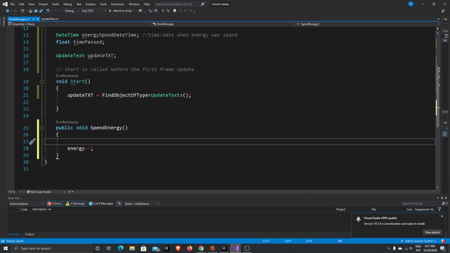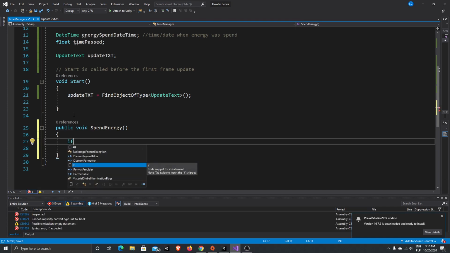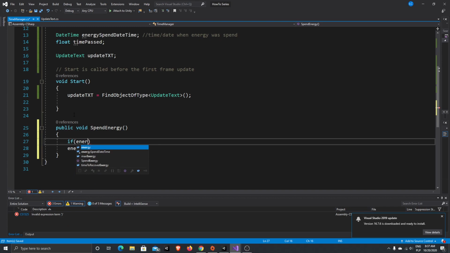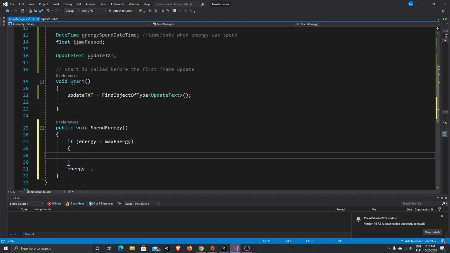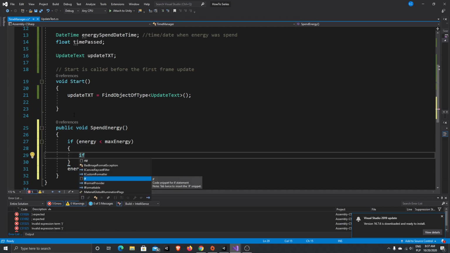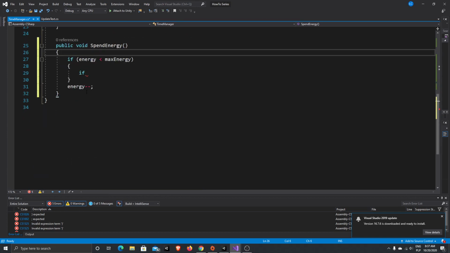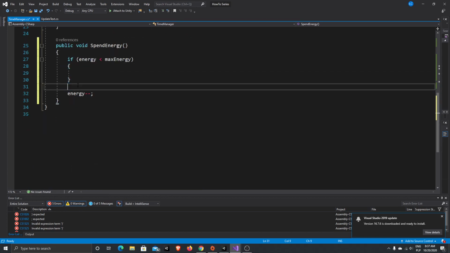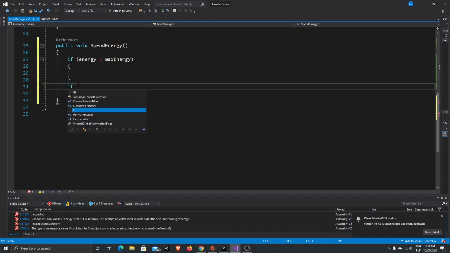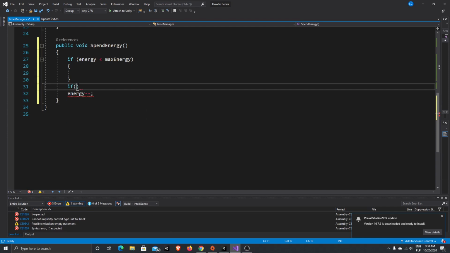So let's write if energy is less than max energy, then let's do another if statement. If, because let's maybe write because. So let's write here, if we need two main conditions for spending energy.